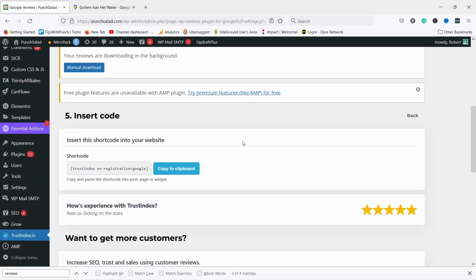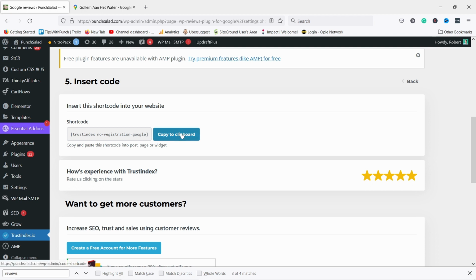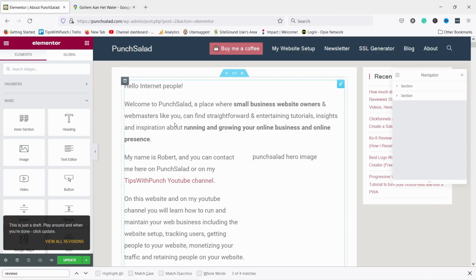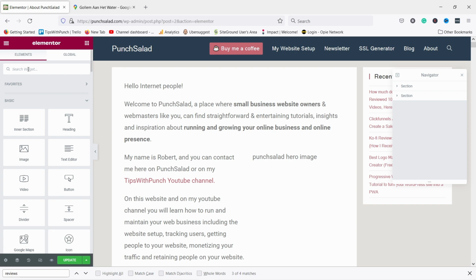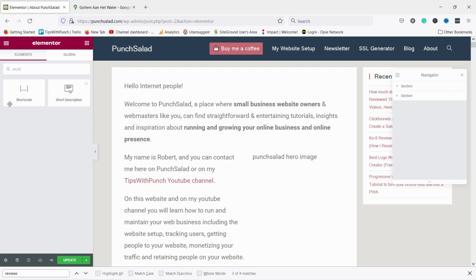And now here I can copy this to clipboard. So this is a short code. As you might know, the page builders like Elementor or Gutenberg, all of them have blocks where you can place short codes. So in this case, I'm going to go to my about page. So this is my about page and here I can search for short code. You see, it's just there.